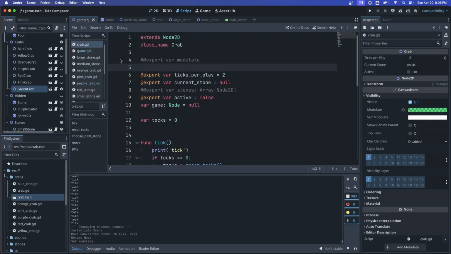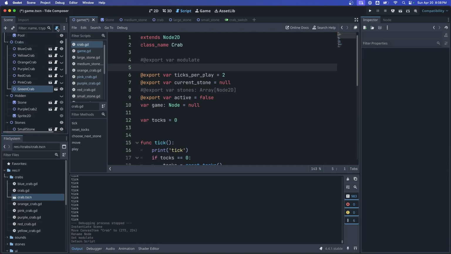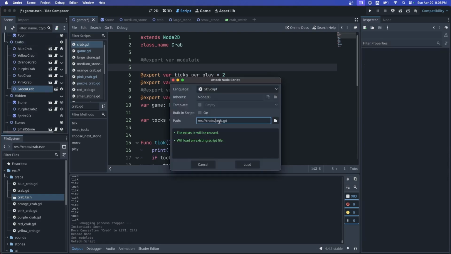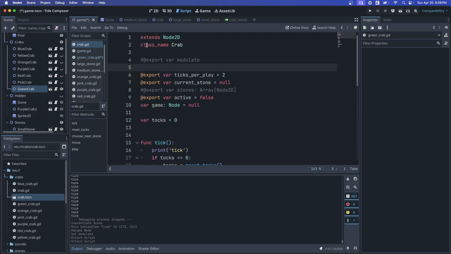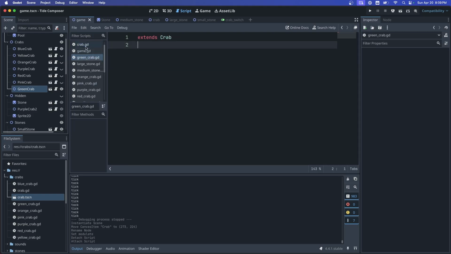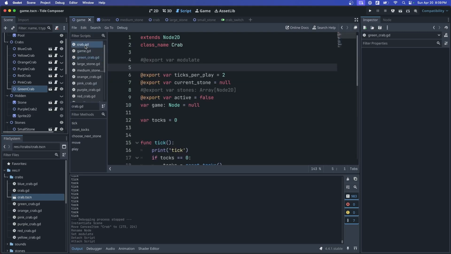Next, I want to customize its behavior. It's already attached to a script called crab.gd. However, I want to customize the behavior of this green crab, so I'm going to detach that script and attach a new script called greencrab.gd, which is going to extend crab. Now, crab is a class that I've defined by including the keyword class_name in crab.gd and giving it a class name of crab. Let's go to green crab and think about what behavior we want to change.